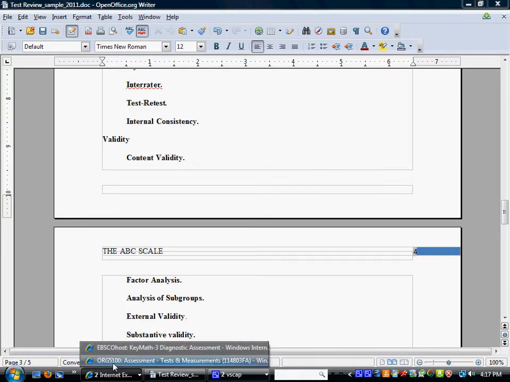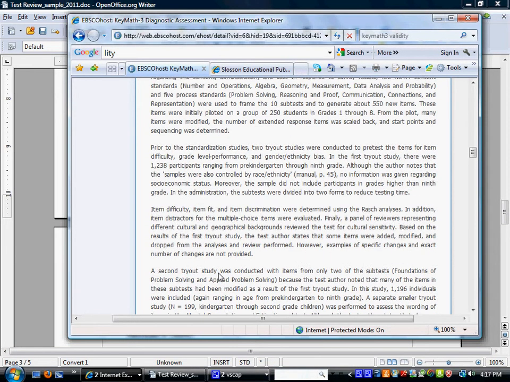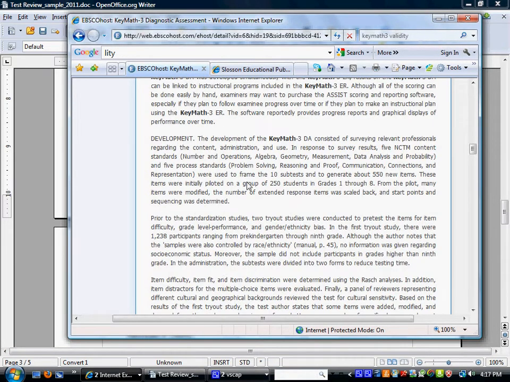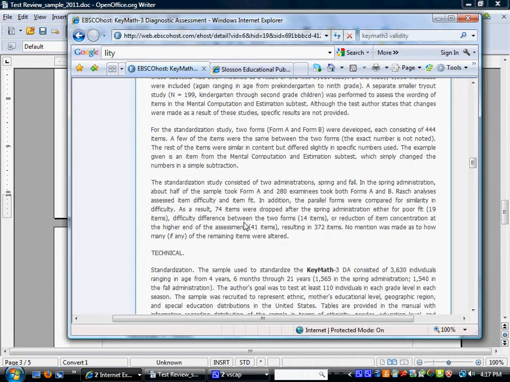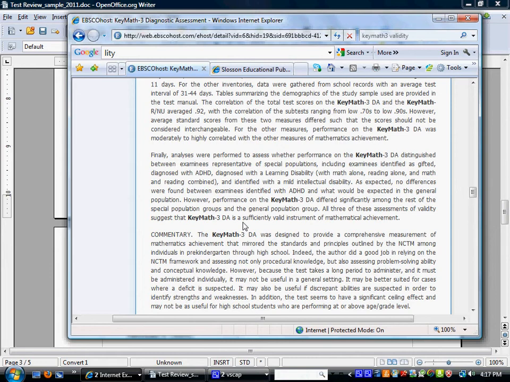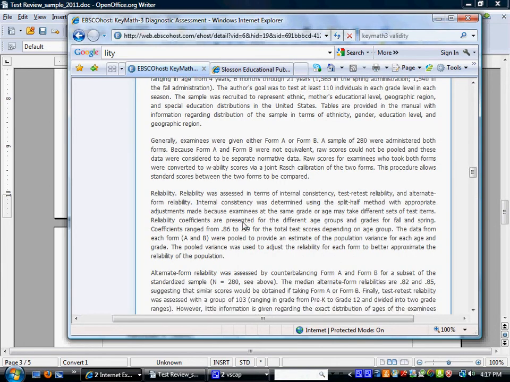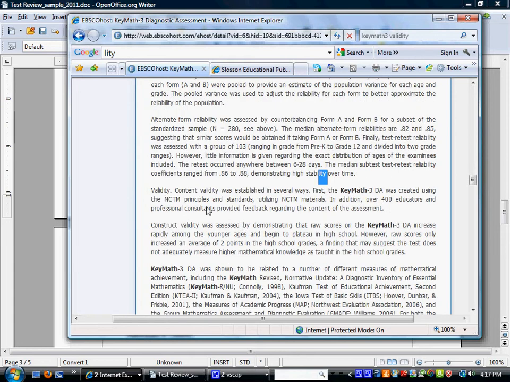Math achievement? If you look in the review, it does talk about, up in the development, having something like 400 experts go through and review it. That would be something you would put in the validity section. Here it is, over 400 educators.